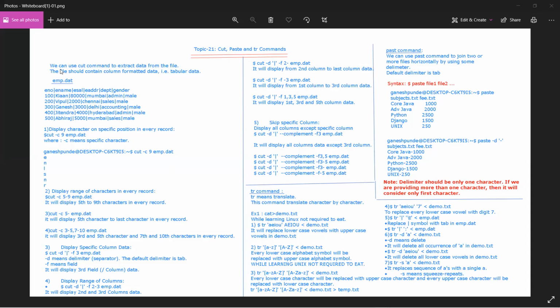As far as the cut command is concerned, we can use it to extract data from a file. The file should contain column-formatted data, that is, tabular data. So in order to use the cut command, we need the data separated by a delimiter, by using the pipe operator, right?